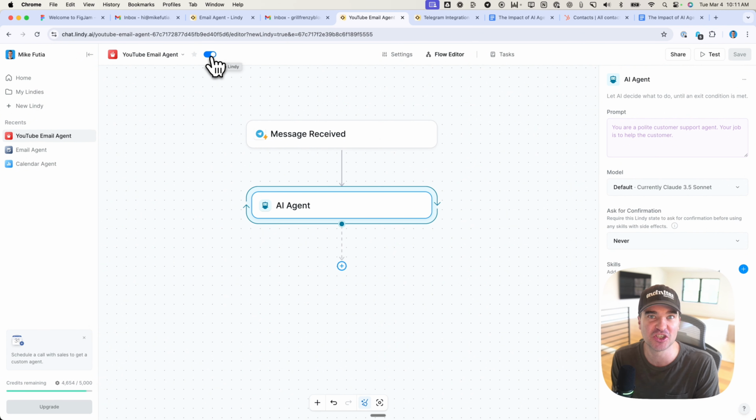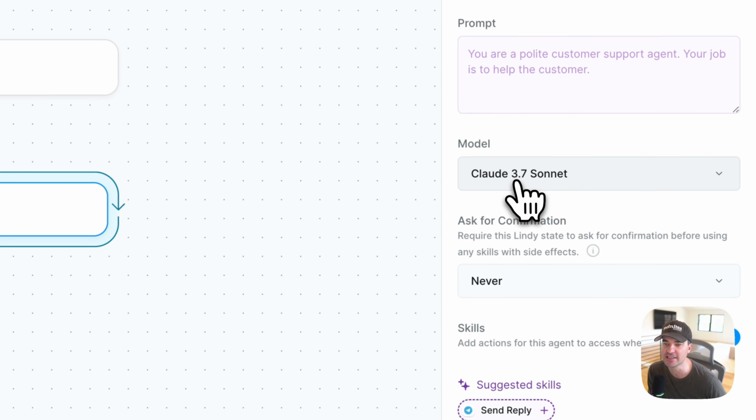Now you can see the AI agent in the right-hand sidebar over here. So I'll talk about the prompt in a second. We can select our model. So it defaults to Claude 3.5 Sonnet, but 3.7 recently came out. So I'm going to use that as my model.